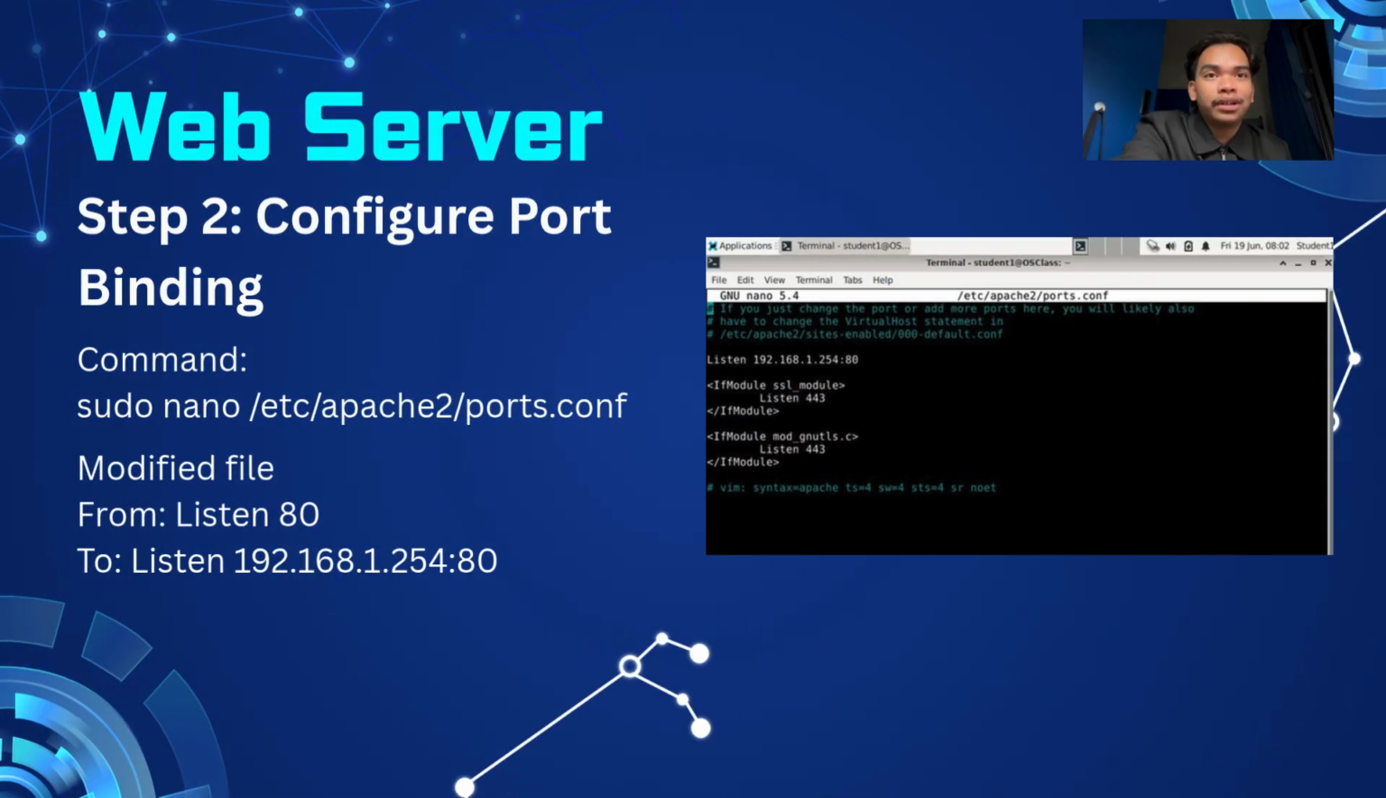Step 2. Configure port binding. After installation, I open the Apache ports configuration file using sudo nano /etc/apache2/ports.conf. I change the default setting from Listen 80 to Listen 192.168.1.254. This ensures that the web server listens only on the internal network interface.